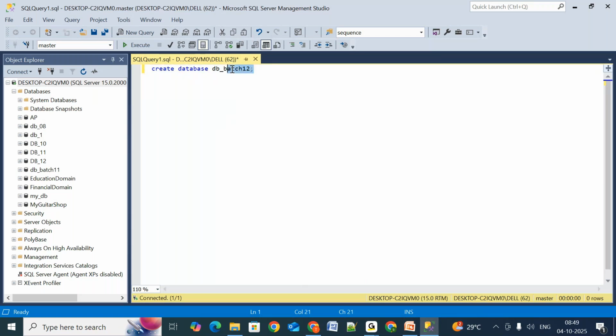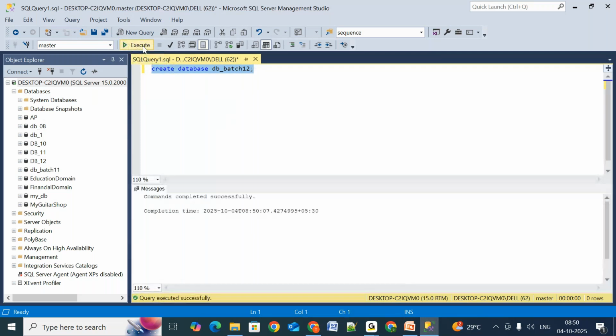Let me execute this one and I'll show you what exactly happens. If you want, you can click on this execute button. See, commands completed successfully. Got it? Now, I don't want master to be here, I want my database. Do you find any database that we have created now? No, right? So what you have to do is just refresh this one. Right click on this and click the refresh button. Here you have our database.